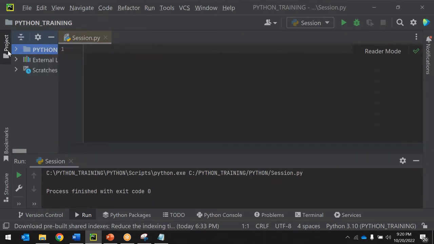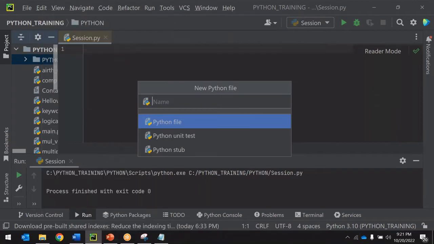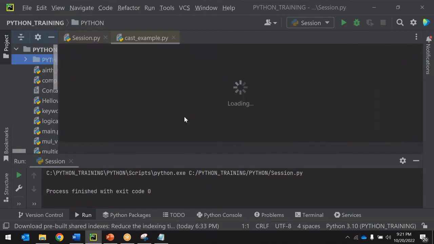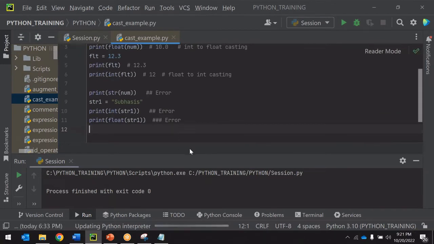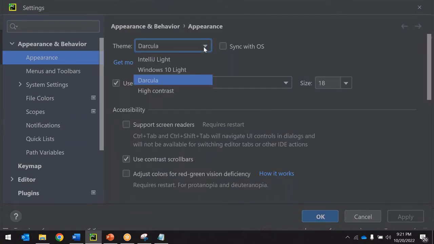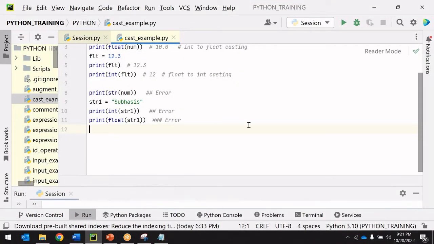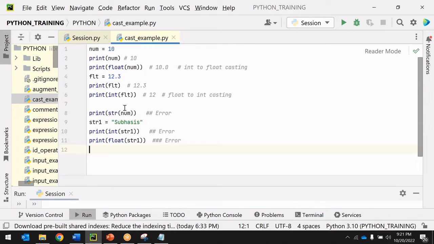Let me do one thing. One moment. New Python file, cast example. Here we go. Let me change the theme to IntelliJ so that at a later point in time it will be more readable in the recorded sessions too.